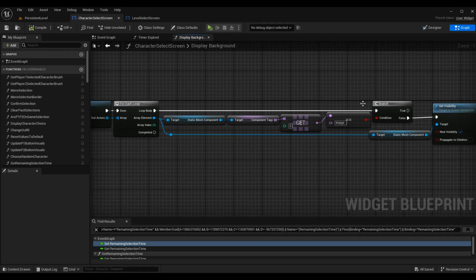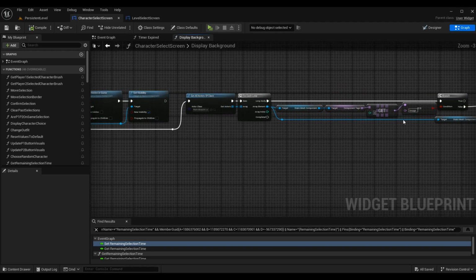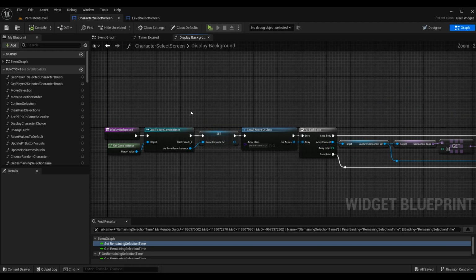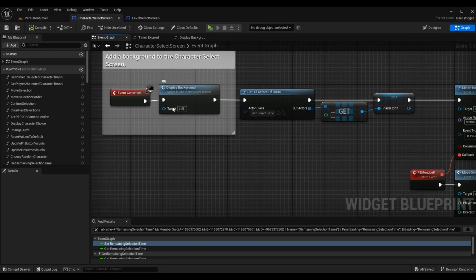So in this case, if it's not equal to image, then we're just setting the visibility to true. So basically, all of this is doing one thing, and it is going to be setting our character select background to the proper visibility. It is called when character select screen constructs.